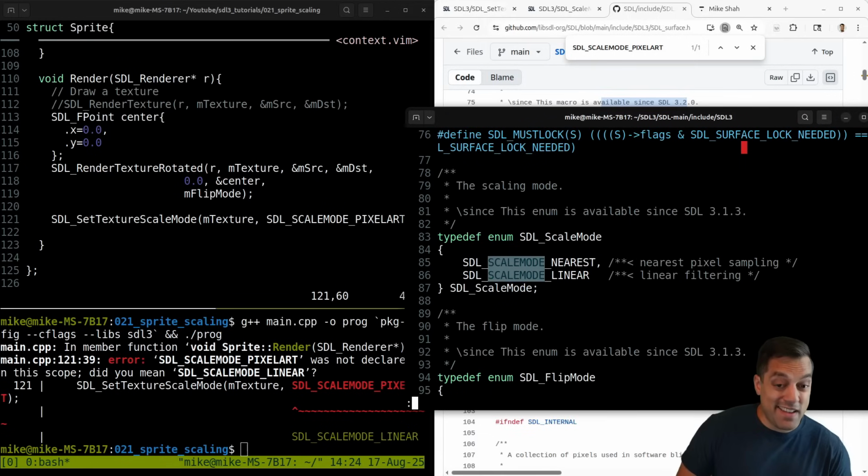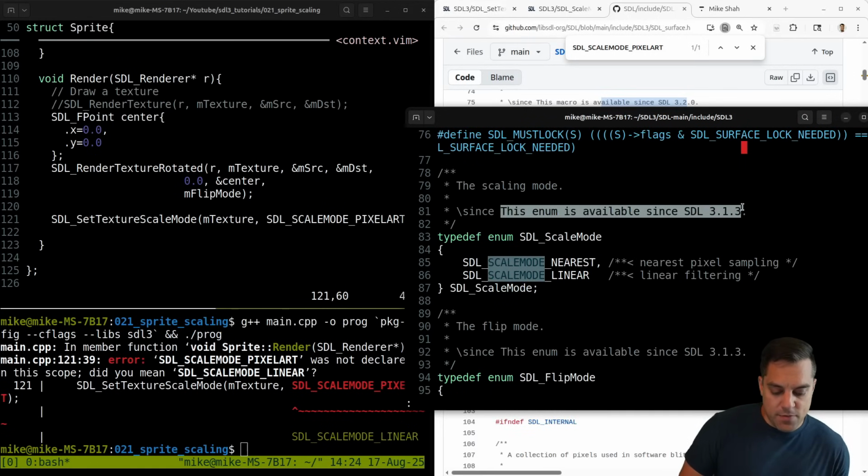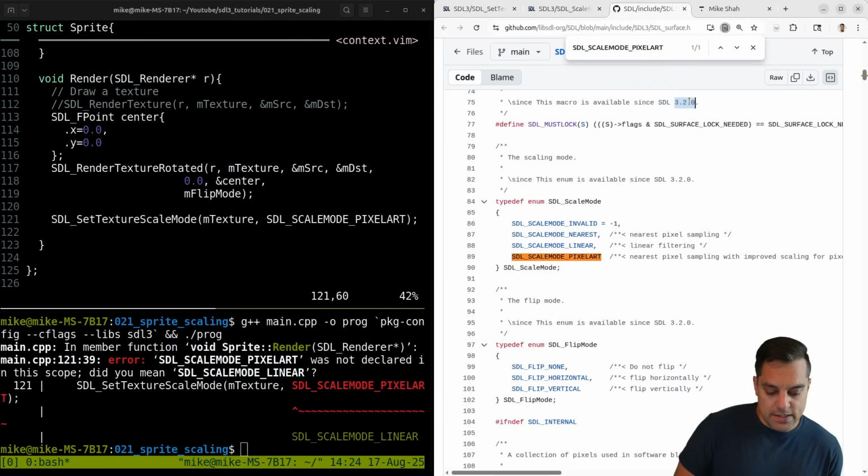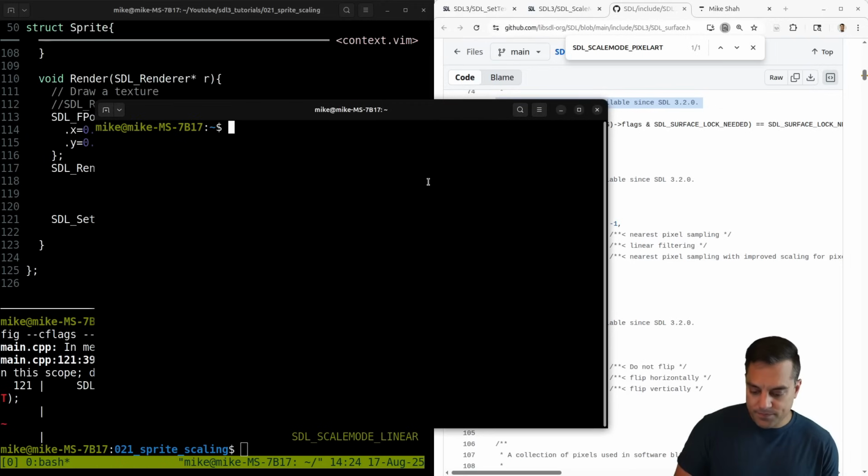So depending on when you installed this, looks like this is a version. Yeah, this enum is available since 3.13, which is where most of my build videos are. This is available since 3.20. Might have to do a little quick update from source here. So let's go ahead and just do that here.